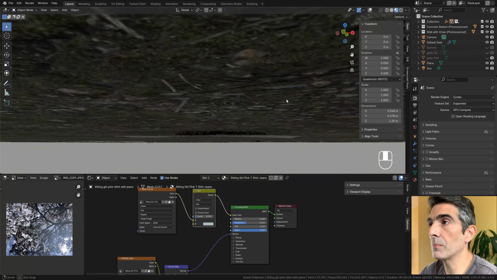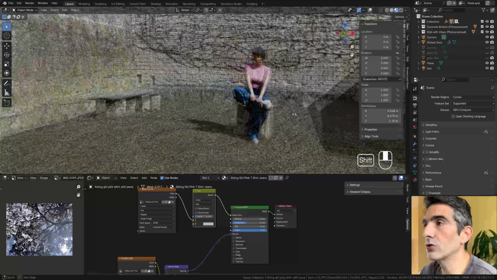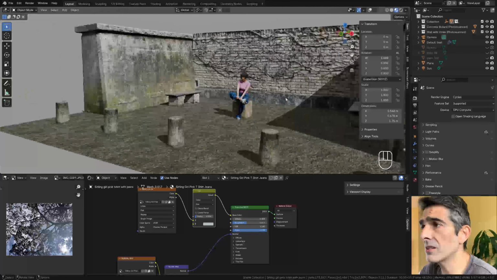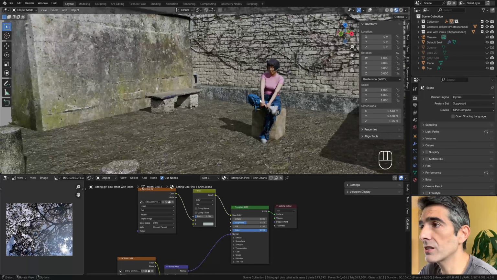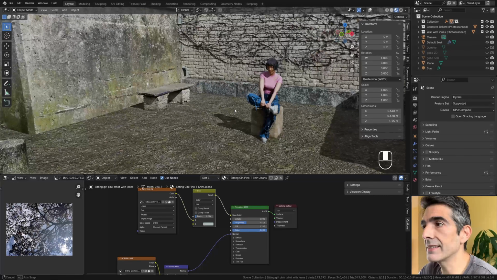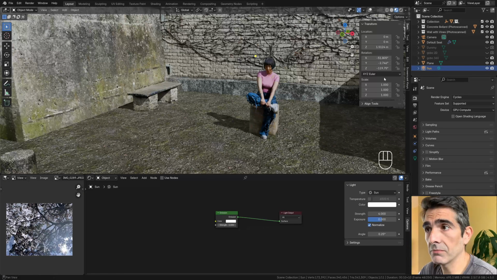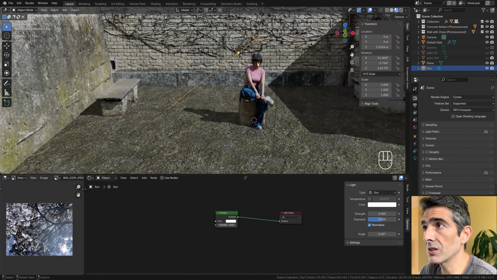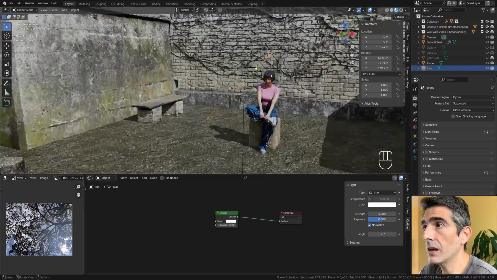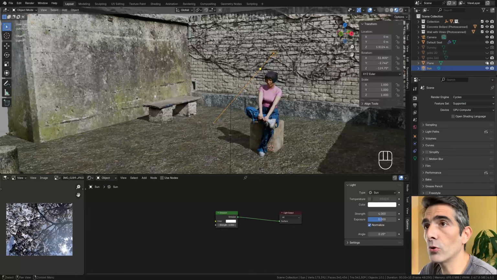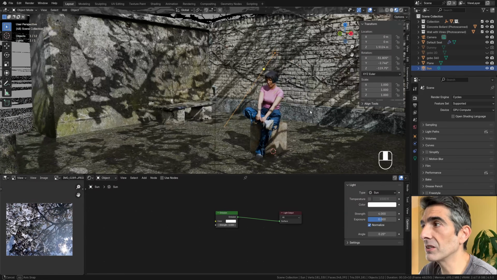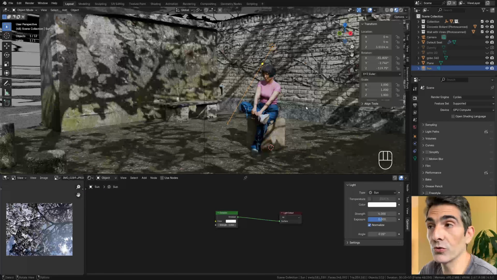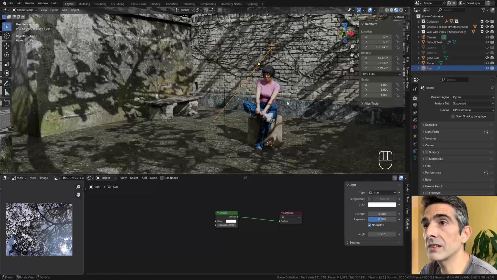Let's see another example. We have this outdoor scene. It's very simple. There are very few objects in the scene, and the light is a plain sunlight. You can see here, this is the light, and adding a gobo would change completely the atmosphere of the scene. Now, there are different ways to add a gobo in the scene.